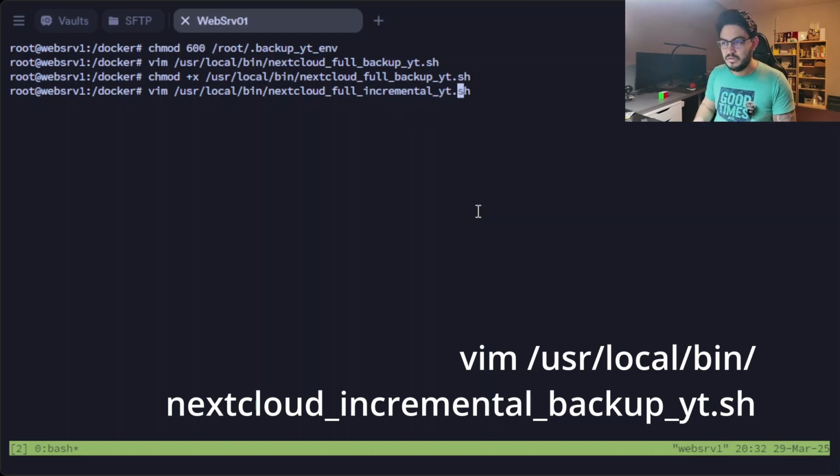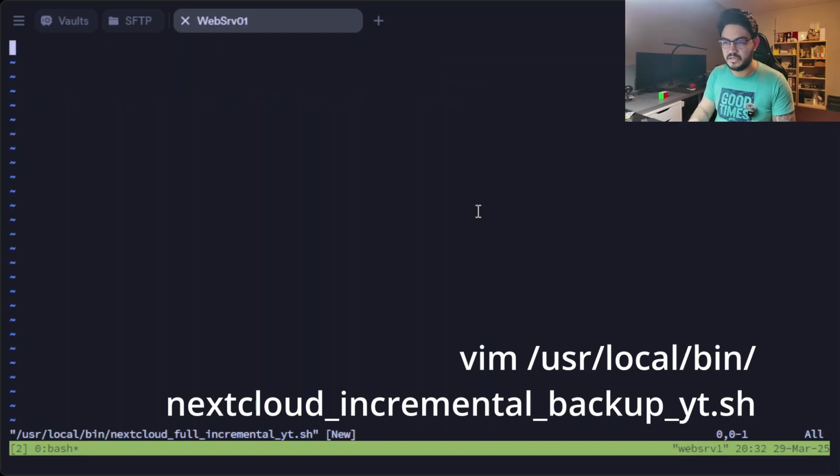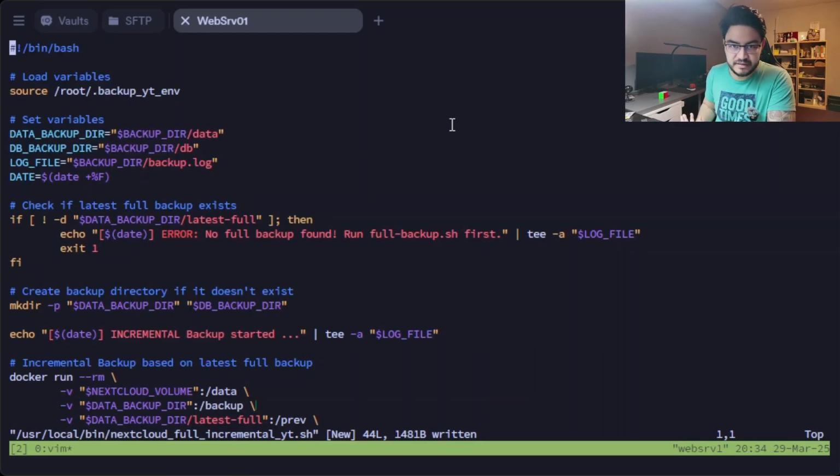incremental. This file name, let's check if it's correct. Yes. And I also prepared this beforehand, so I will just paste this in here. And in here, it's similar to the first script. It starts with bin bash, as every script does.